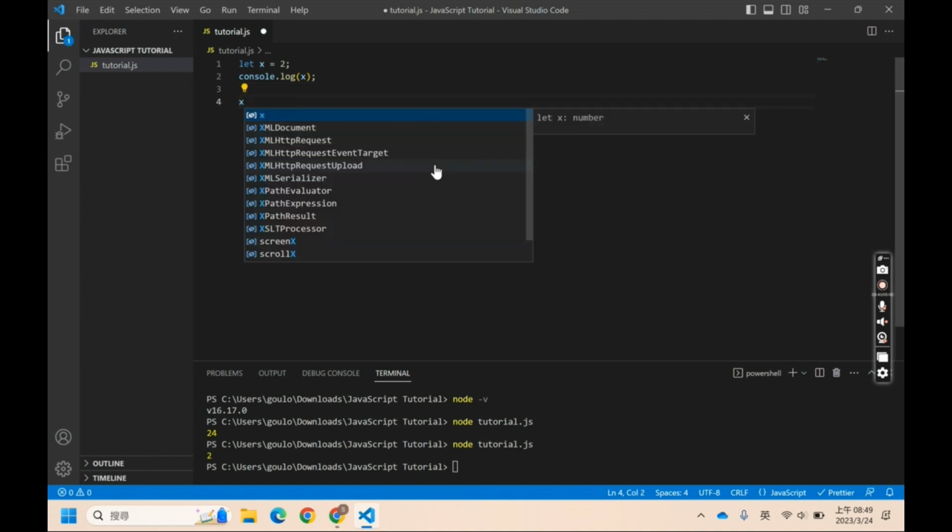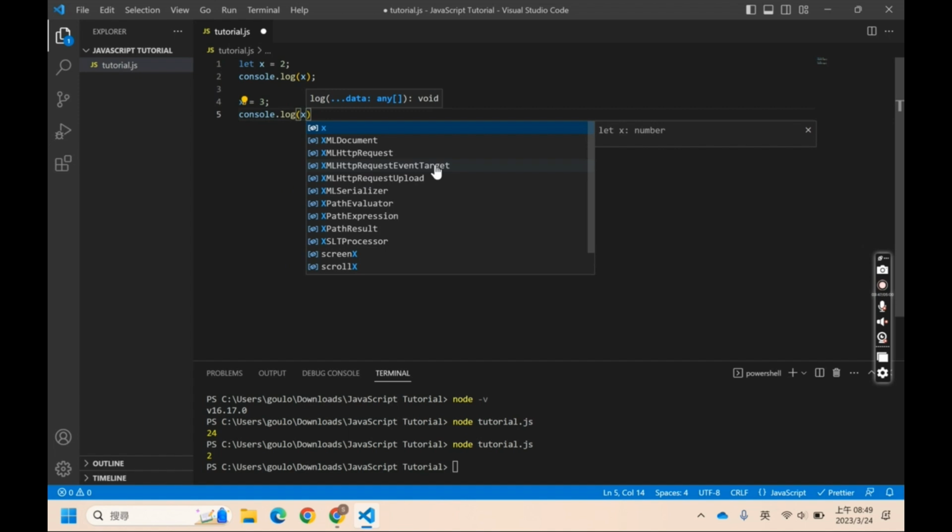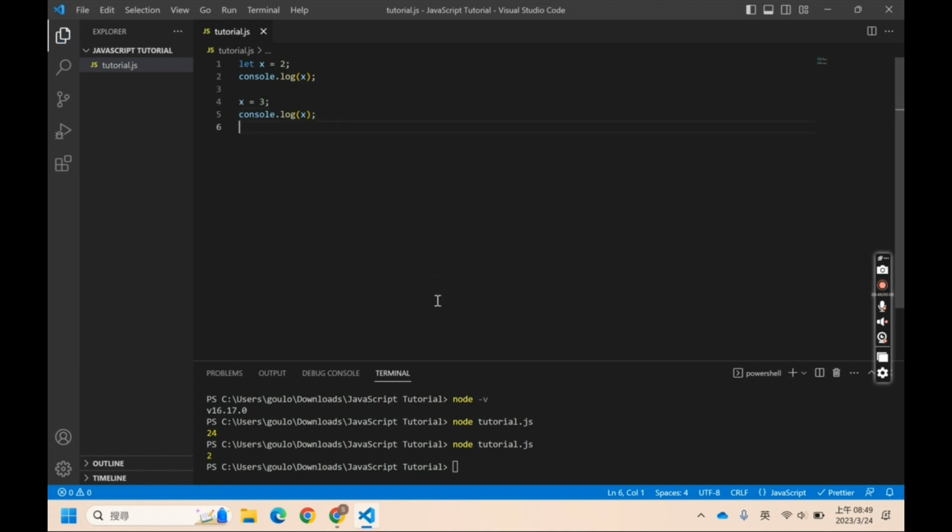We can change the value of x by reassigning x to 3 and then console.log it again. We don't need the word let as we are not declaring a new variable, but reassigning a value. After executing it, we will see 2 and 3 are logged.